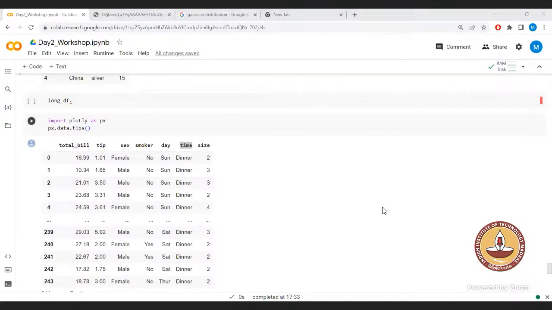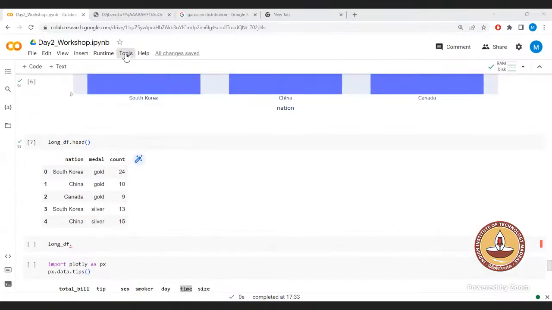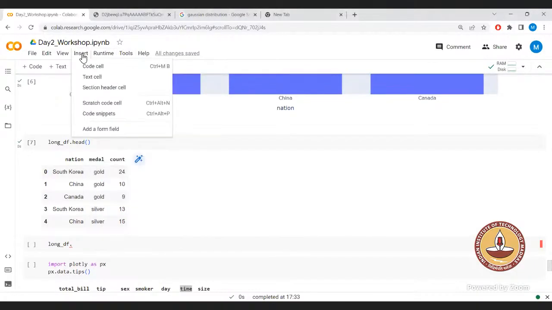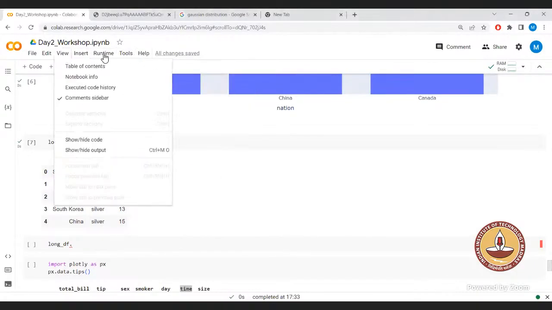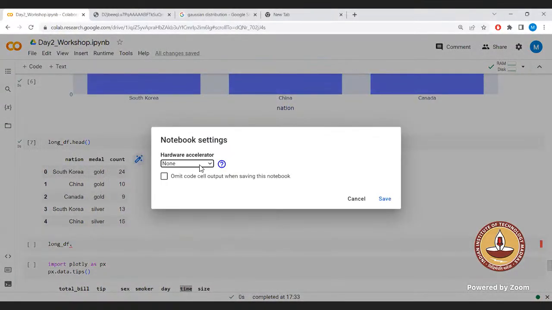Okay, extra features. It's processing power, right? For free. If you go to Runtime, Change runtime type, here I'm using none. So you can use GPU and TPUs, but that functionality is not available in Jupyter Notebook because Jupyter Notebook uses the RAM and GPUs present in our personal PC.